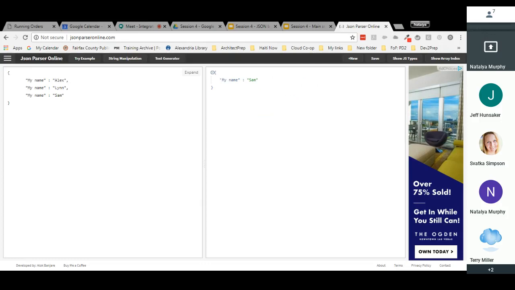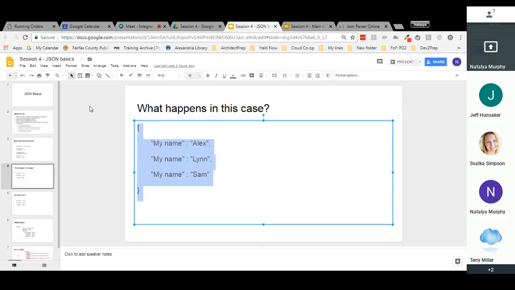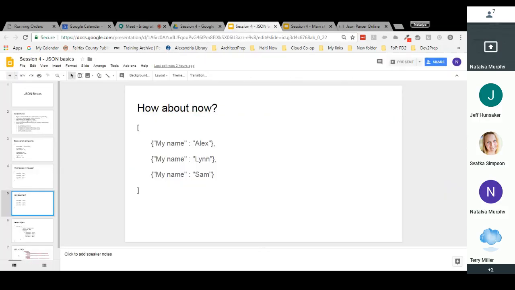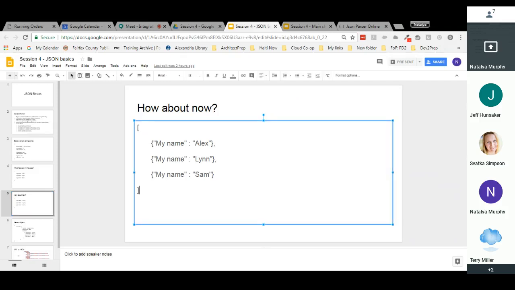But what if you really truly wanted 3 objects to be created? What if you really wanted an Alex and a Lynn and a Sam? How do you do that? That's where the concept of an array comes in. You'll notice I have square brackets here and here, which says, hey, JSON parser, I've got an array coming your way. And you'll also notice I've enclosed each name value pair in curly brackets, which has now turned this pair into an object. And so now we have an array, indicated by square brackets, of objects. Each object is enclosed in curly braces with commas behind it.